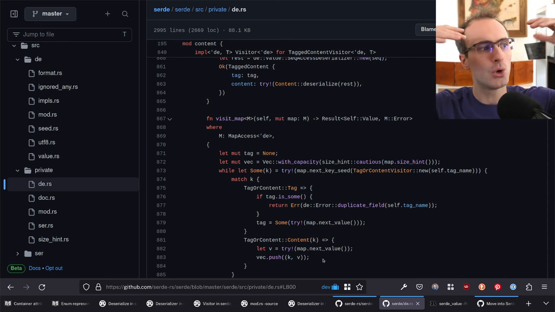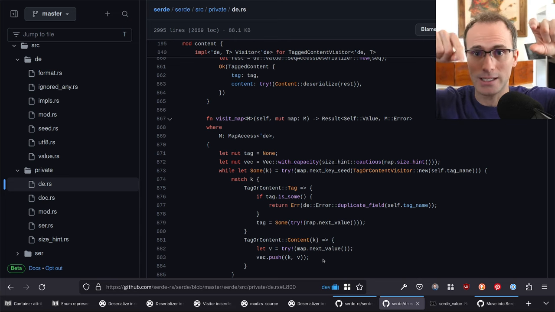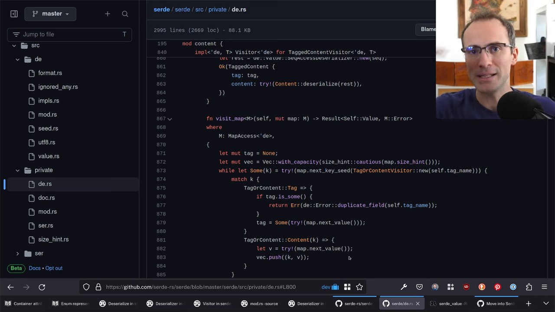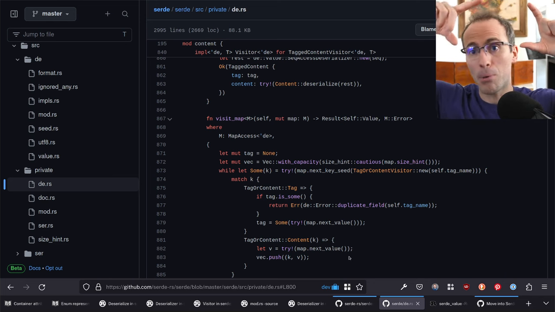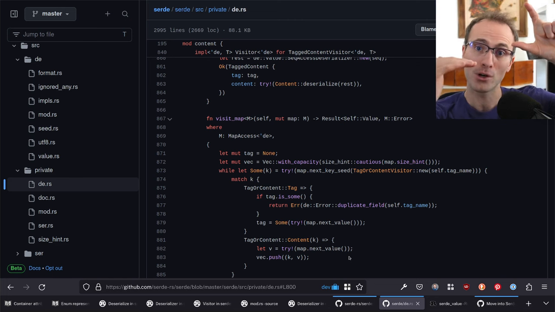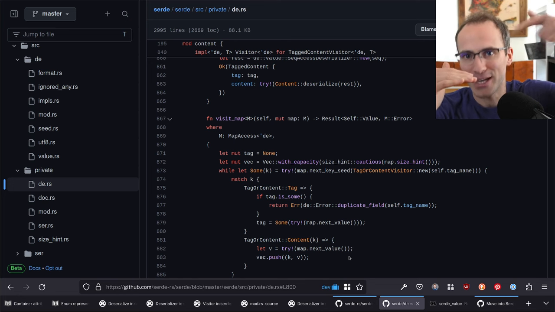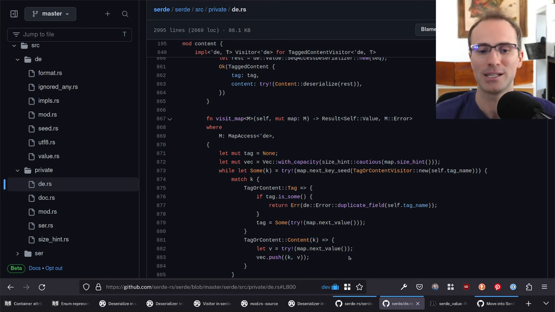If you know that this is an internally tagged enum, then you need to keep parsing out of the data format until you get the thing that tells you which variant it is. And that means that anything that you parse out of the data format before you get to the tag, you have to put somewhere because you're later going to have to actually use those values in your deserialization. So that's what this vector is for. This is just keeping around those fields that you passed by while trying to get to the tag.